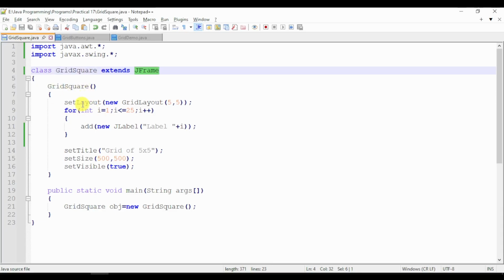So the first statement inside the constructor sets a layout on the JFrame, and in that I am passing a dynamic object of GridLayout, that is new GridLayout. In the GridLayout constructor we have to pass the number of rows and number of columns. So I am passing 5, 5. That means 5 rows and 5 columns will be created inside that grid, and that grid layout will be set to the JFrame. So automatically my frame window will be divided into 25 cells.